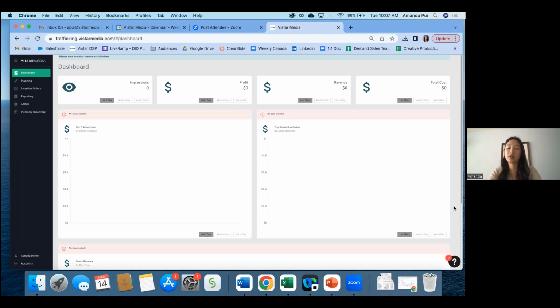So digital out-of-home, you think about billboards, bus shelters, screens in office buildings, apartment buildings, retail environments, all that stuff. So today I'm just going to do a quick half-hour session on our DSP. Right now I'm just sharing the screen. On the left-hand side, you'll see this legend. Right now we're just in the dashboard view.